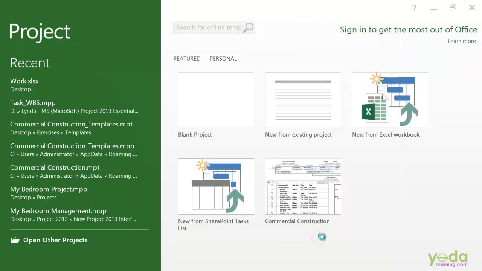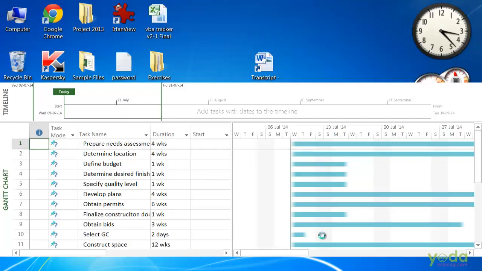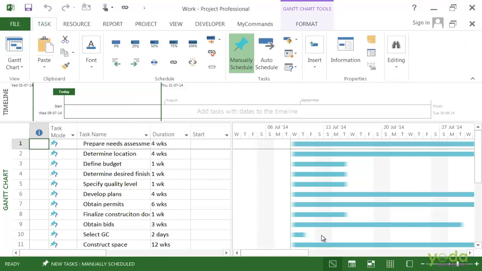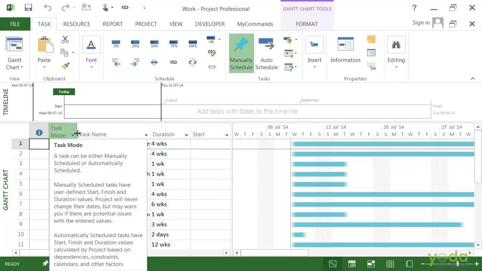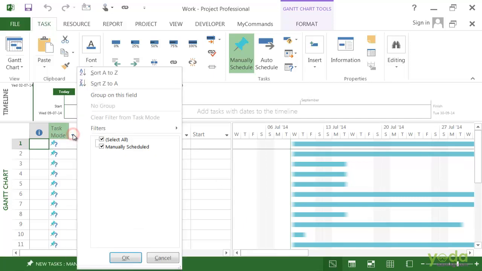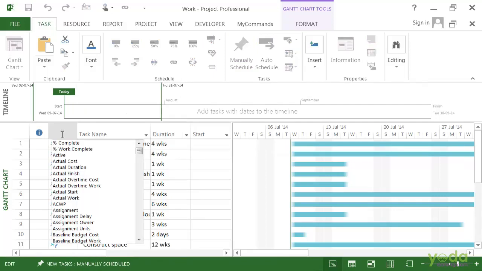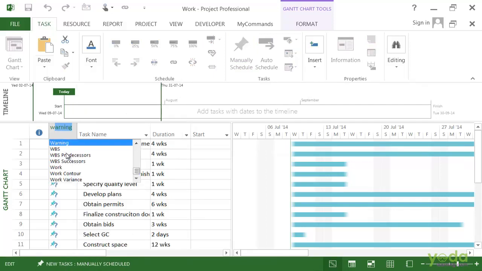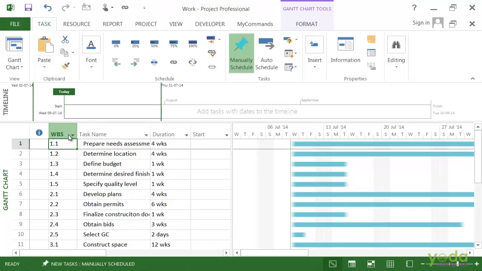Now you can see the information has been imported. The task names are here, the duration, but the task mode is not set to WBS. So let's set this to WBS here. I'll double click here, I'll type W, and here I'll select the WBS. Now here it is giving me the WBS codes as earlier. These codes are there as well, so now the values are in the file.